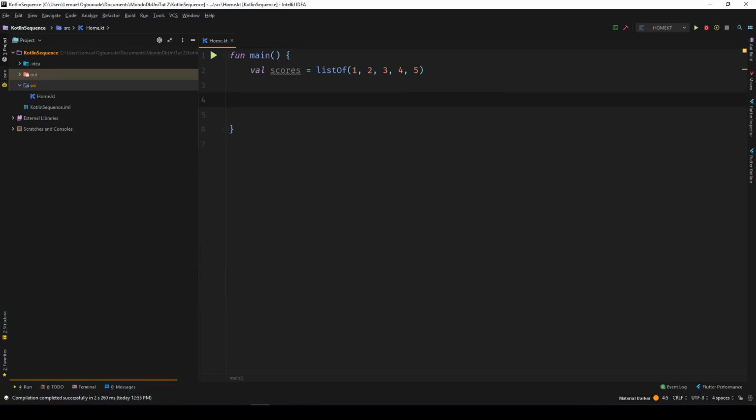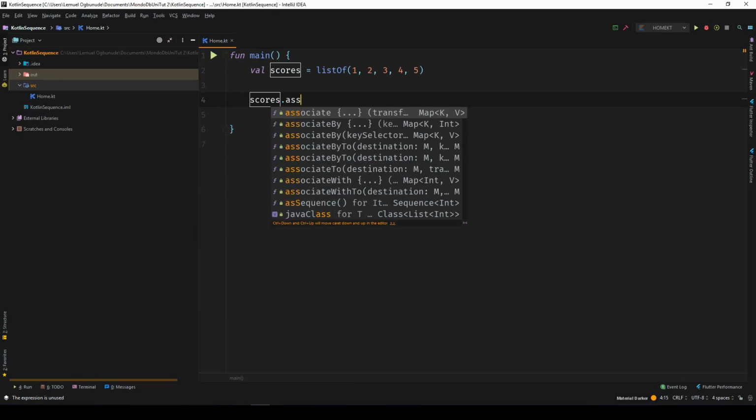If you have programmed in Java before, just know that Kotlin sequences are very similar to Java streams. In fact, if you understand Java streams, you can say you almost already understand Kotlin sequences because the differences are very little. A Kotlin sequence represents lazily evaluated collections. So if we want to work on this collection as a sequence, all I need to do is dot asSequence.